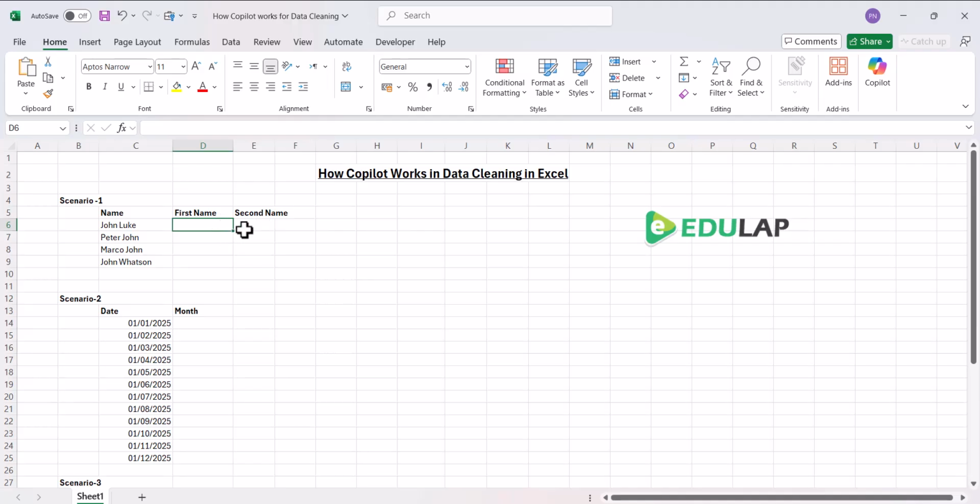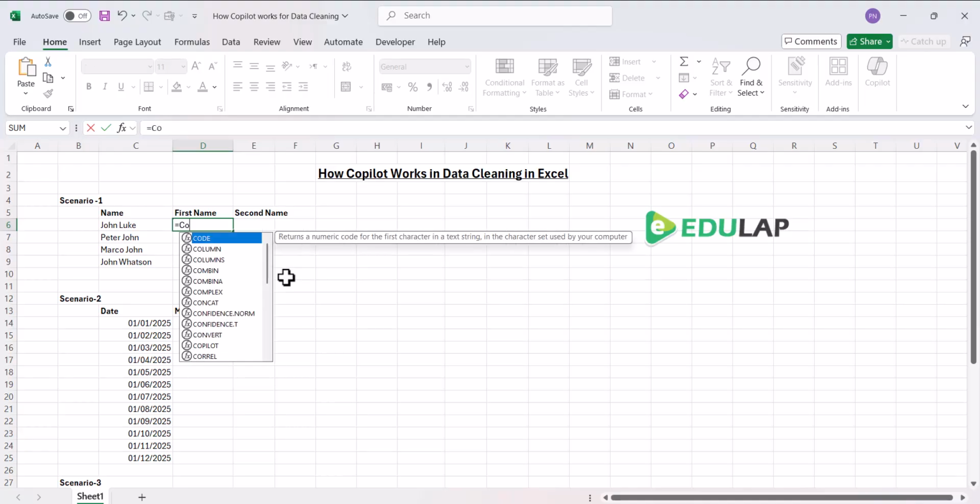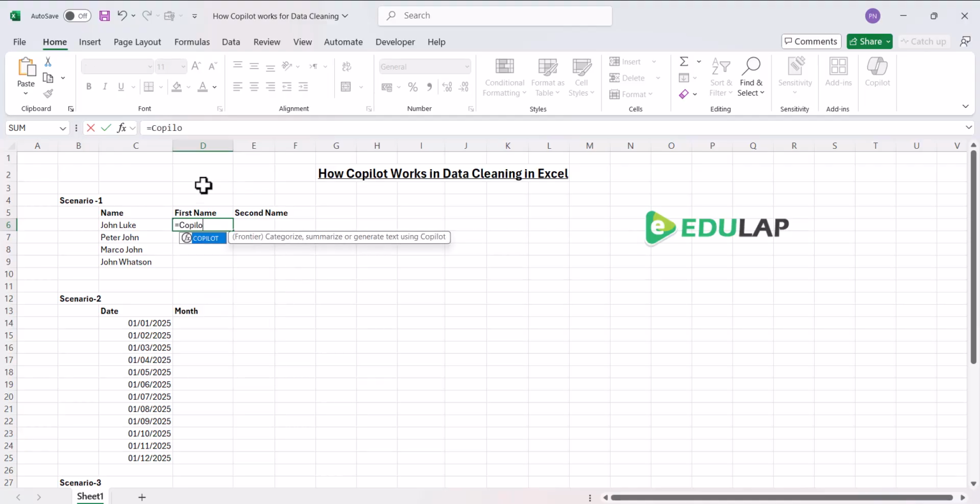Here we have a list of names in a single column, but we need to split them into two separate columns, first name and second name. Normally, you'd use a text-to-columns function or complex formulas, but with Copilot, it's much simpler.